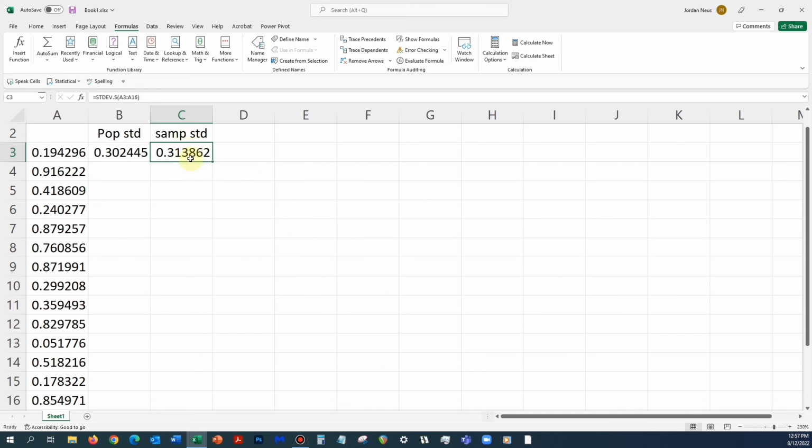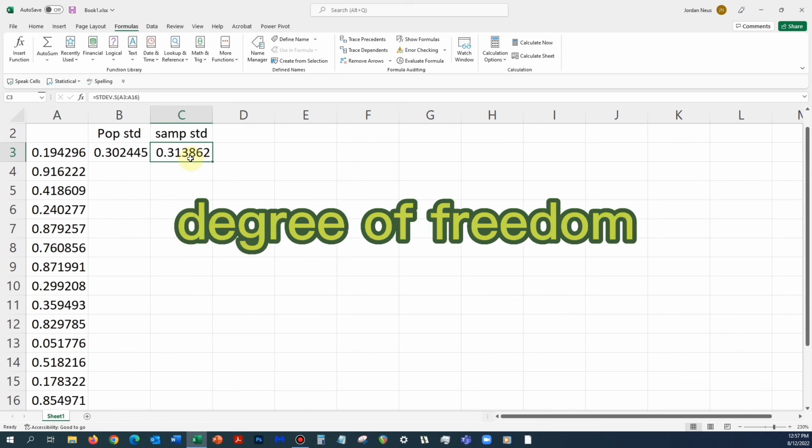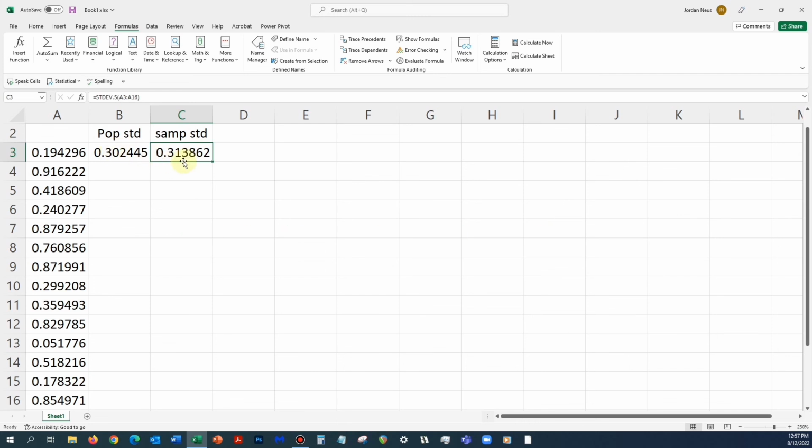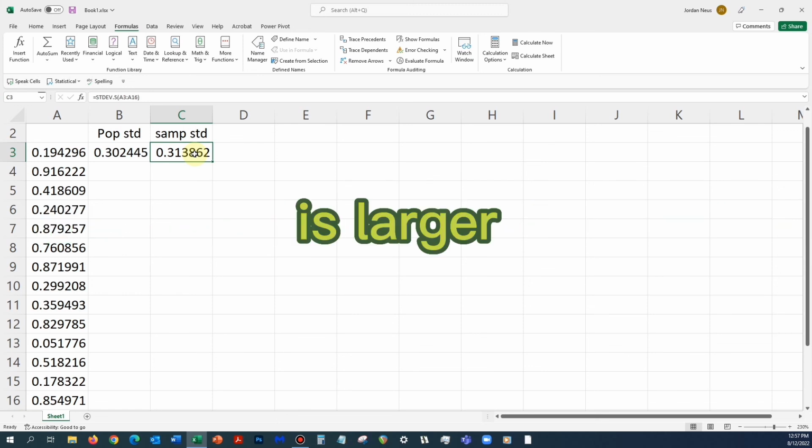And that's because when we estimate the population mean using the sample mean, we lose 1 degree of freedom. And that means here the denominator would be n. Here the denominator would be n minus 1, which represents a loss of 1 degree of freedom. So the denominator is smaller. And if the denominator is smaller, the fraction is larger. And that's a little detail as to why the sample standard deviation will always be larger than the population standard deviation.